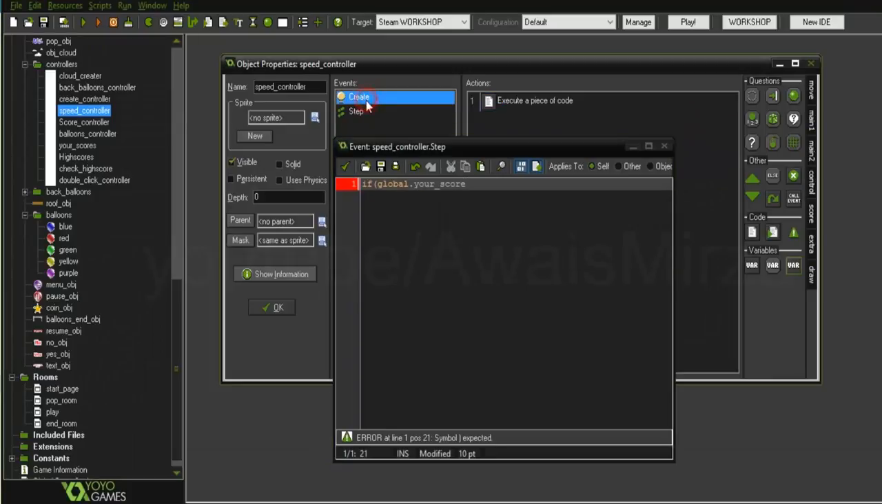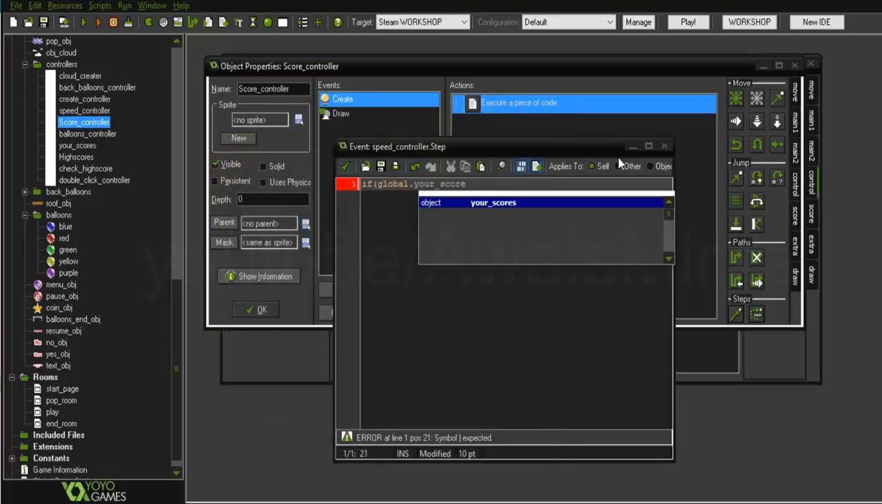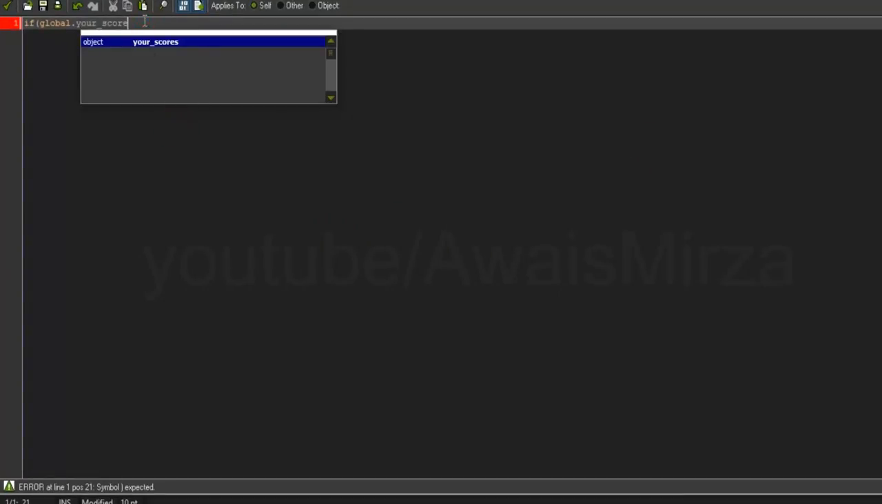I'll use if conditions to check the score. So I will write global.your_score. Let me check this out. Okay, go to score controller, create, and this is your score. So let's open this up, and this is the score. I will check if global.your_score is greater than 30 and global.your_score is less than or equal to 60, then I need to increase the speed.